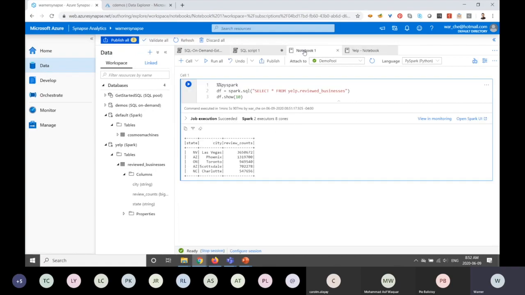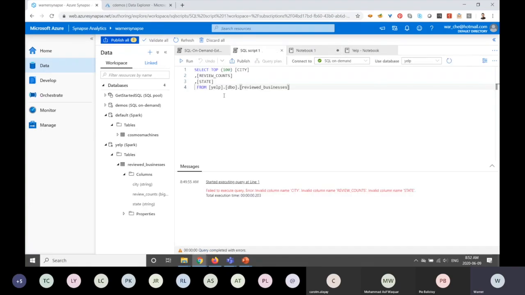Right, let's see the notebook here. Oh, there we go. So it does select star from Yelp reviewed businesses. It is there, state, city, review counts. Let's see, maybe now this will work.